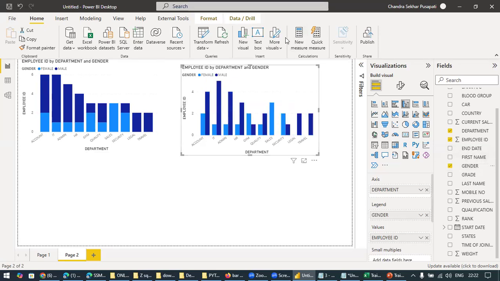See. Now are you seeing the difference? Clustered bar chart means it will display the female bar and male bar side by side. Every department, male bar and female bar will be displayed side by side. See, in some departments, like sales, only one bar is there. Why? There are no male employees in that sales. And in some departments, only male employees are there. There is no female employee in that.